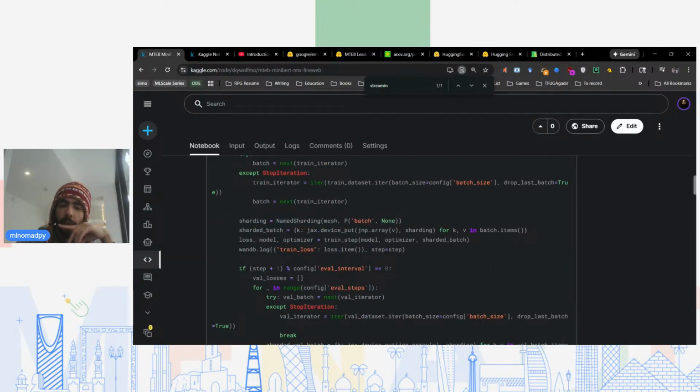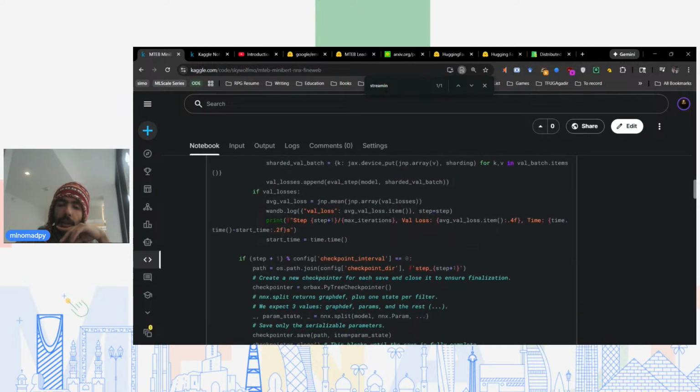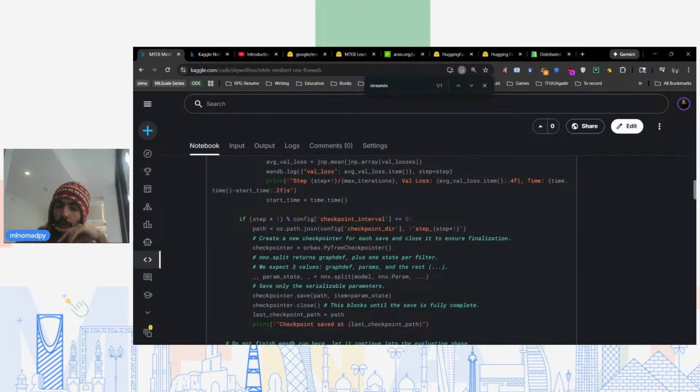And then you would call the training step, which is typically just calling the model itself. Then you will log the loss here, and so on, and the validation is similar. And then if the model is good, you will do the checkpoint.